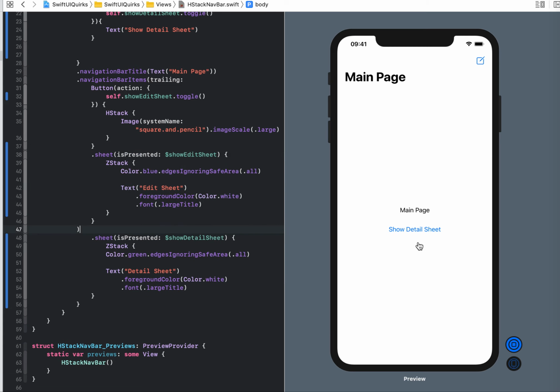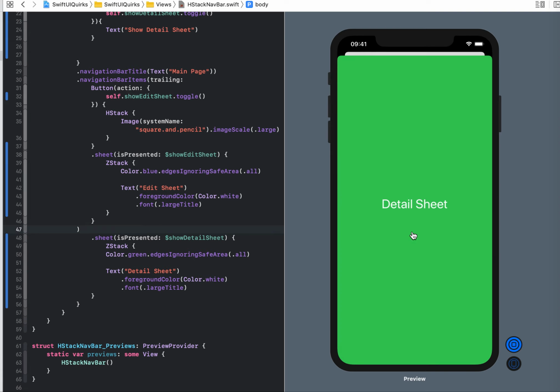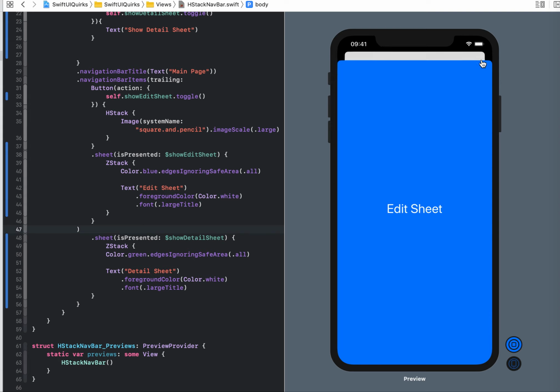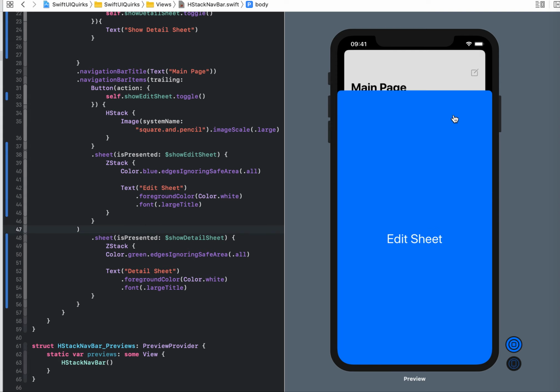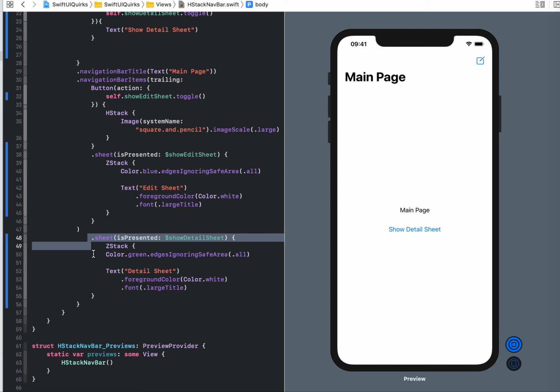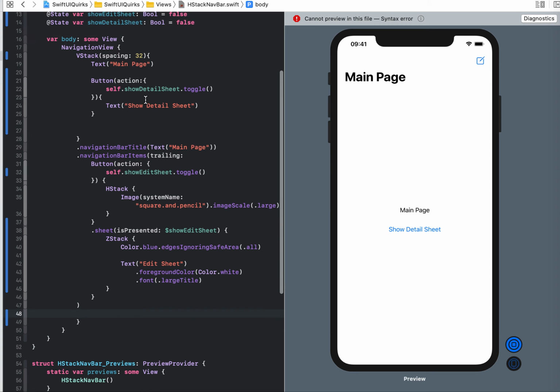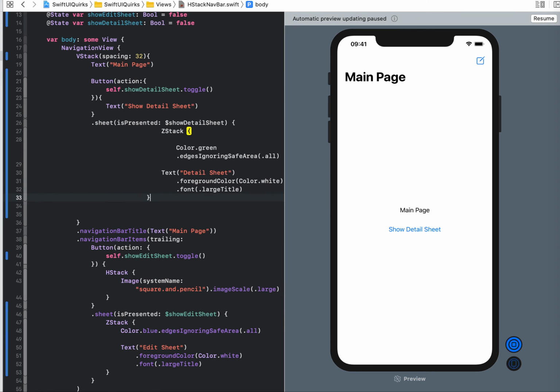And as you'll see now that I've updated it, if I tap the Show Detail Sheet, it properly displays, but it also properly displays when I tap the Edit button. Now I'll go a bit further here, even though I've resolved the issue, because as I said, I prefer to have these things directly attached to the elements that are controlling them.